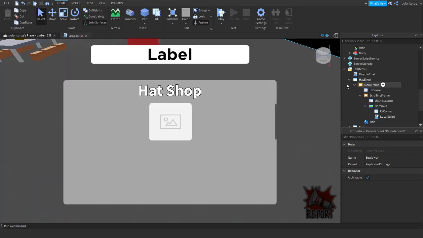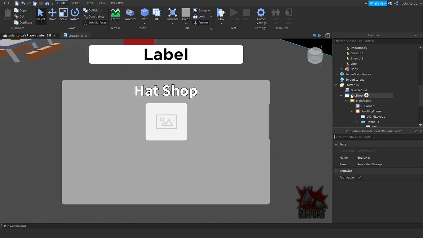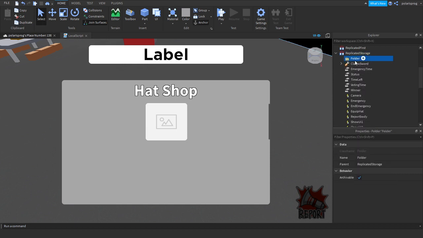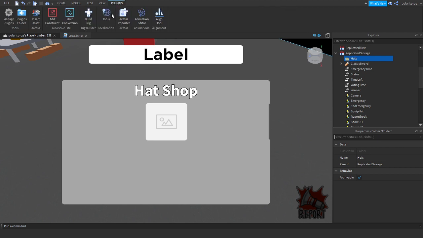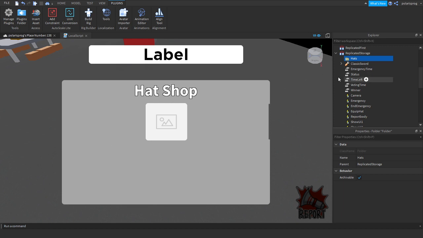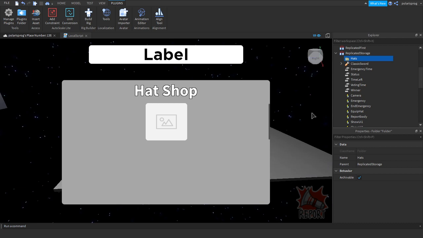Okay, so now all we have to do is add a folder inside of ReplicatedStorage and rename it to Hats, and go to plugins. I will leave a link to this plugin in the description. It's very useful for inserting hats, inserting accessories, into your game. Let me show you how to add some hats to your game.